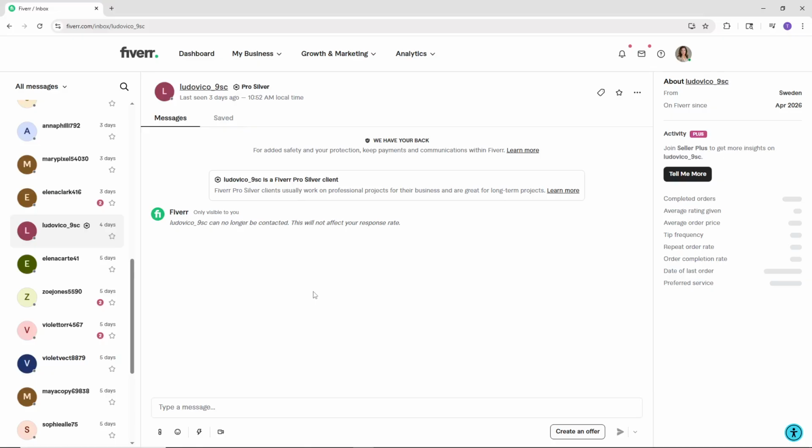Now here's where the video calling feature comes in. Look down at the bottom left corner of the chat window. You'll notice a button that says Start a Zoom Call. Fiverr has integrated Zoom directly into their platform, which makes video calling incredibly convenient. Go ahead and click on that button.